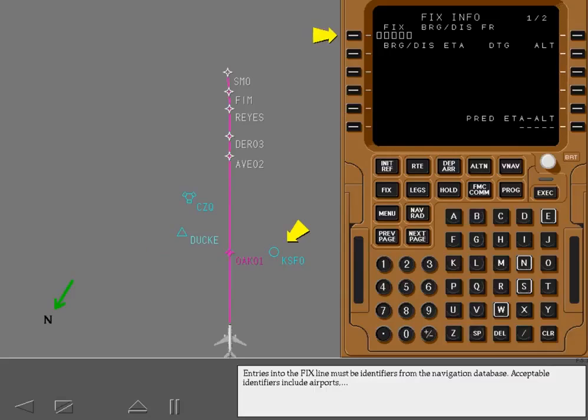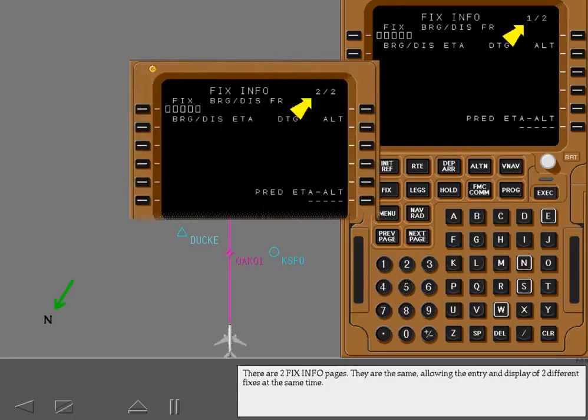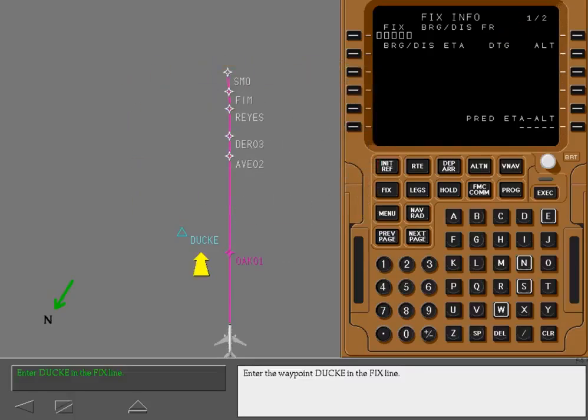Acceptable identifiers include airports, nav aids, or waypoints. There are two fix info pages. They are the same, allowing the entry and display of two different fixes at the same time. Enter the waypoint Ducky in the fix line.